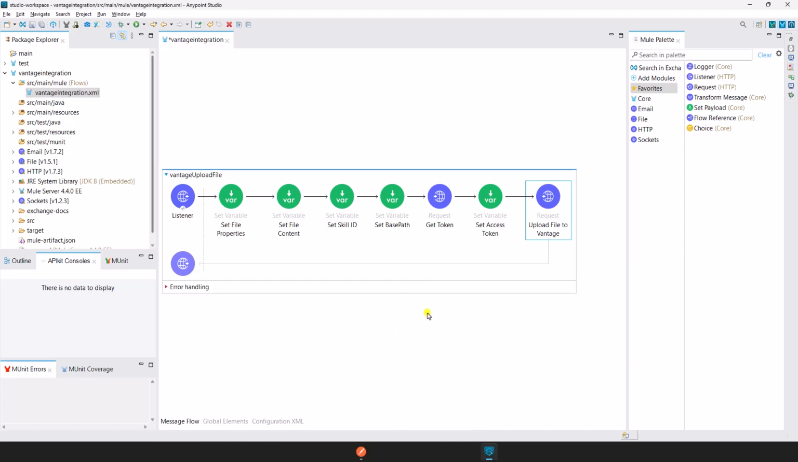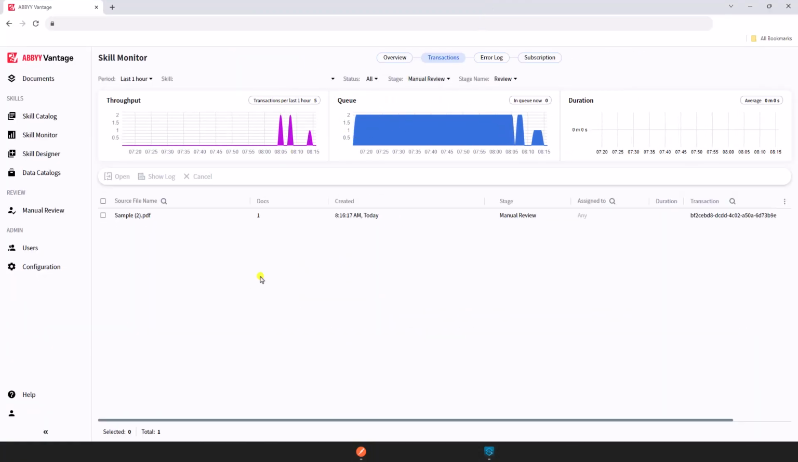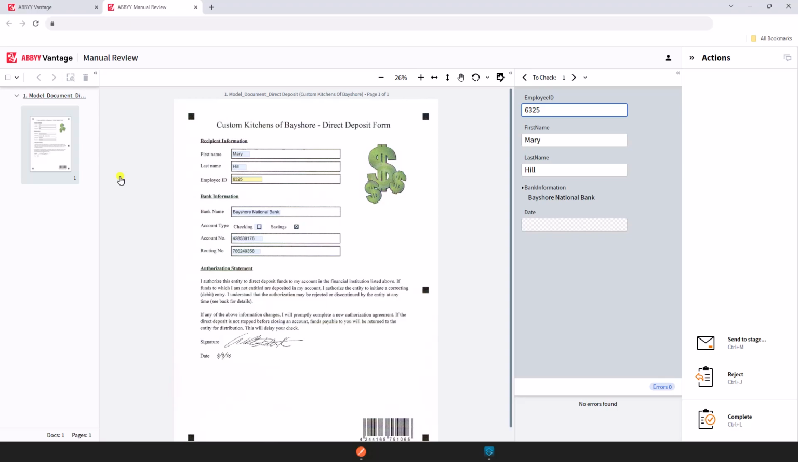So we have a lot of options here on what we do with that data. But that's our goal, is we're going to upload that file to Vantage, and as part of that response, we're going to provide the transaction ID to the caller. If we look on the ABBYY Vantage side, what we'll see here is that we now have a document that is available for our review. And of course, we can open it, we can work it in manual review. Ideally, documents don't even go to manual review.